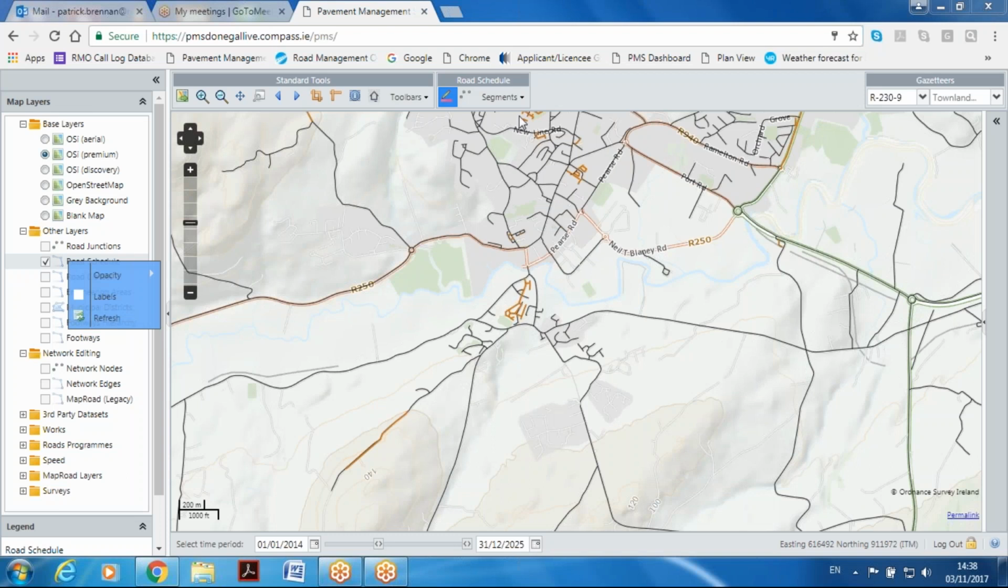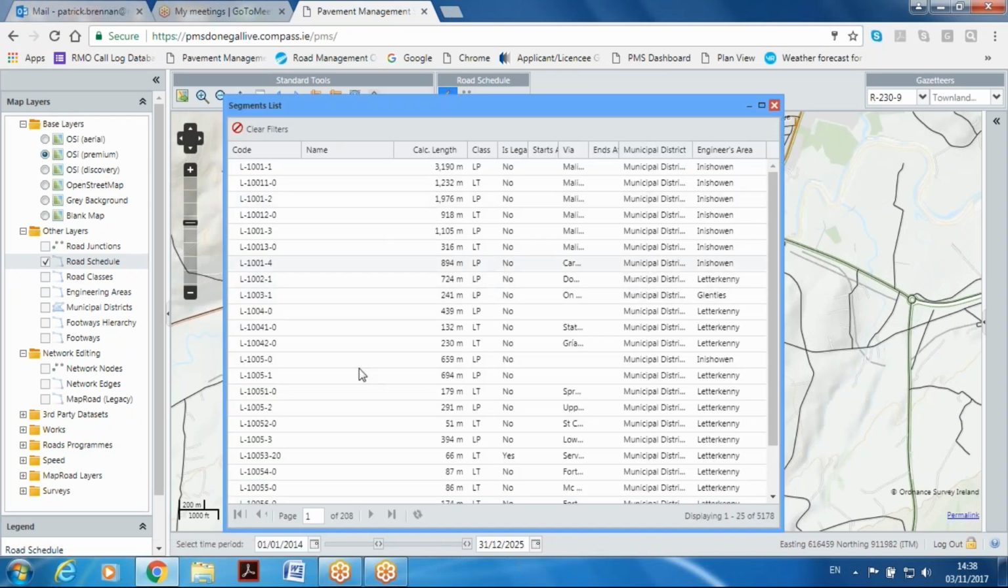To find your road schedule, you need to go to your road schedule toolbar and go into segments. Then you select view edit segments, and this is the full road schedule for Donegal that appears here. But to actually find the zero length roads, you need to filter them.